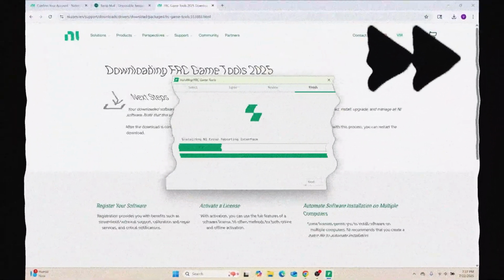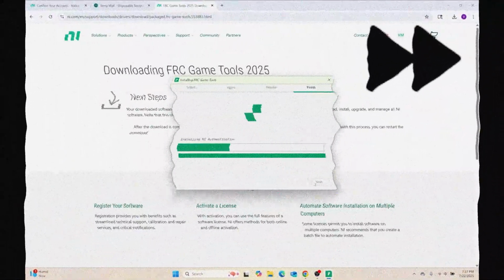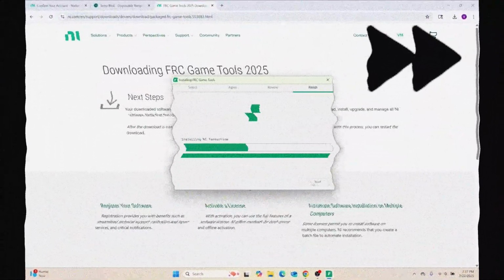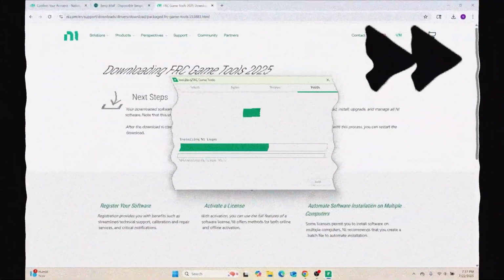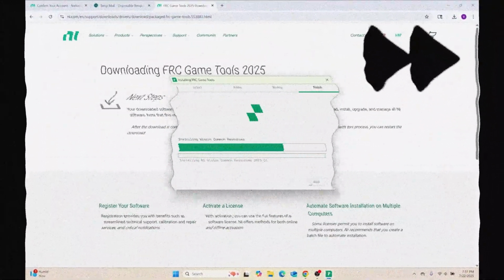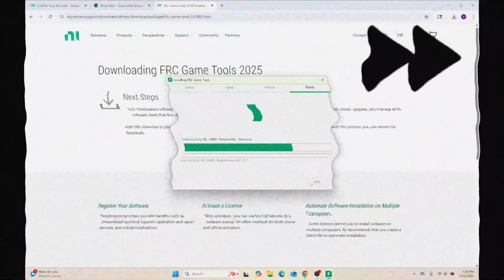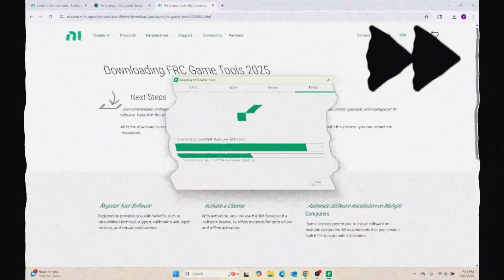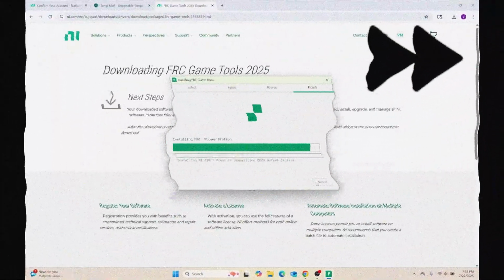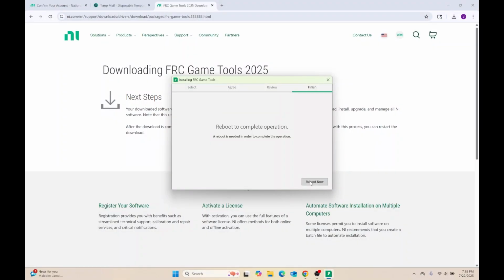If you're wondering what NI Game Tools is, it is a software that connects to the robot and tells the robot when to execute its code and what code it should execute. I'm not sure why it's not bundled with WPILib. That would be much more convenient. However, this is the system we have, so we're going to have to deal with it. Amazing! Now that the download is done, click on the button to reboot your computer.